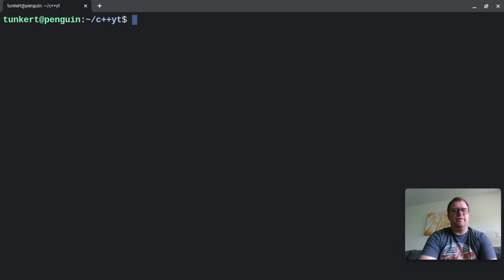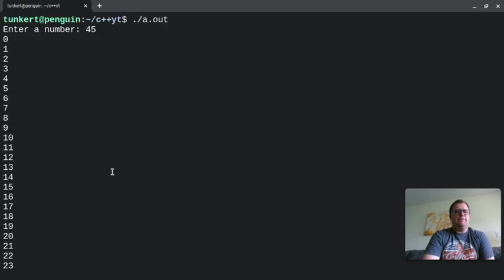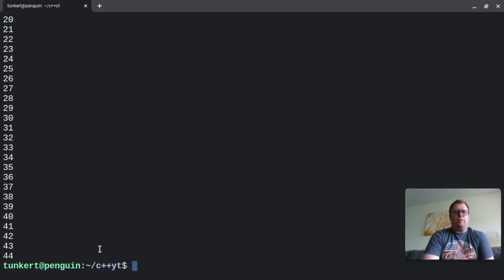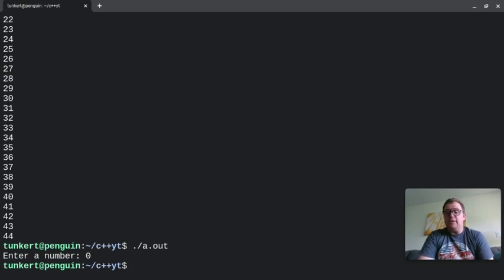Clear this out from the previous video. So I'll enter a number, and you see I entered 45, and so it prints out from 0 to 44. Okay, if I run it again and enter number 0, it doesn't do anything. So in that way, it's similar to the while loop and not the do while loop. It will not run if it doesn't meet the condition.